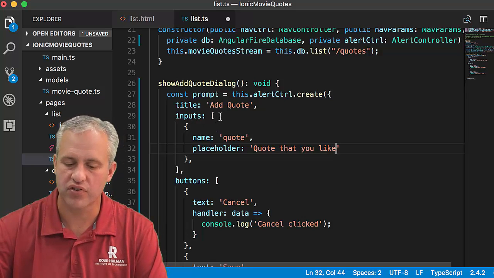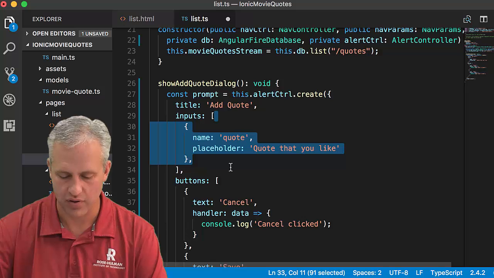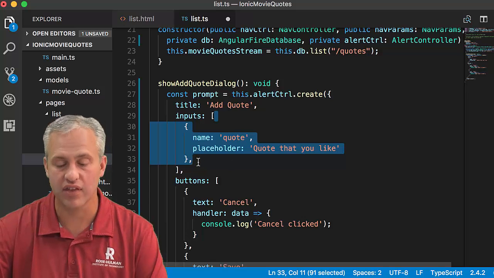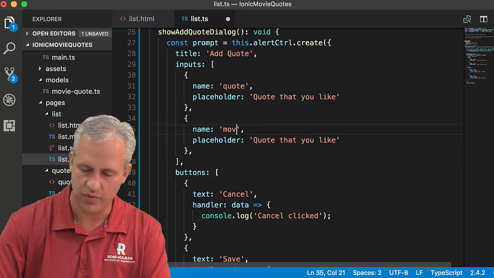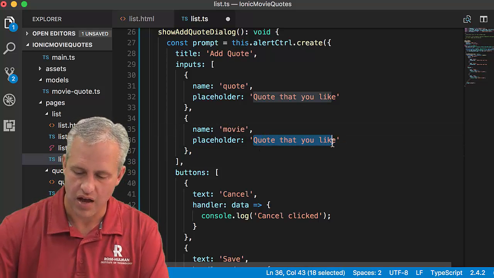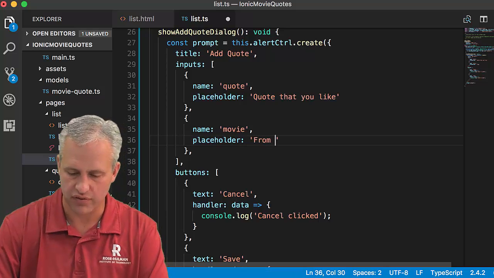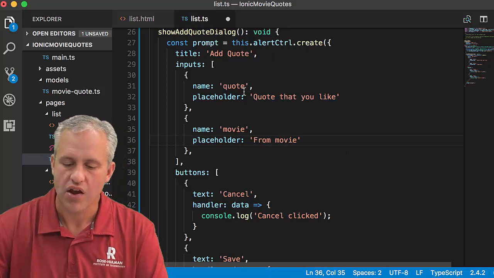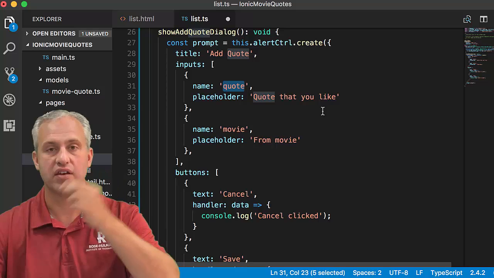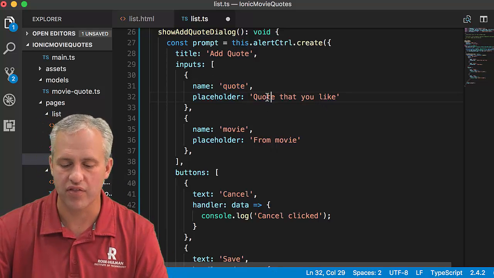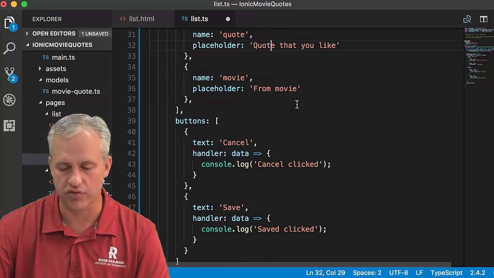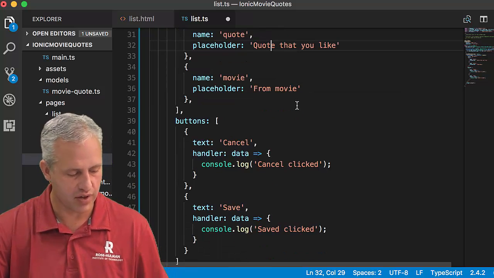So you can say inputs defines how many inputs there are. And so I'm going to copy this guy. Love that they used a trailing comma in their example. I was pretty excited about that. And then we also need a movie. And then here we can just say whatever we want. We'll just say from movie. Note that the name is like the name that you'll use to refer to the value that's in this later. And then the placeholder is kind of what the user sees on the screen. So those two things are all set.